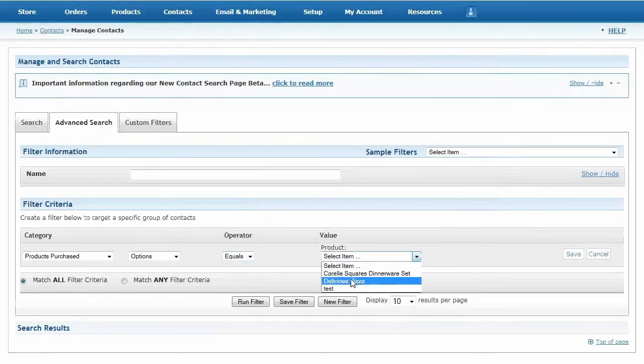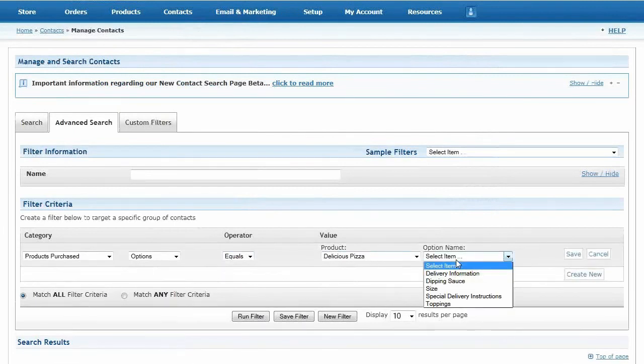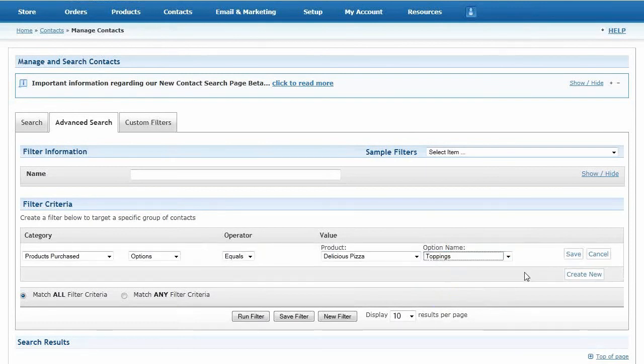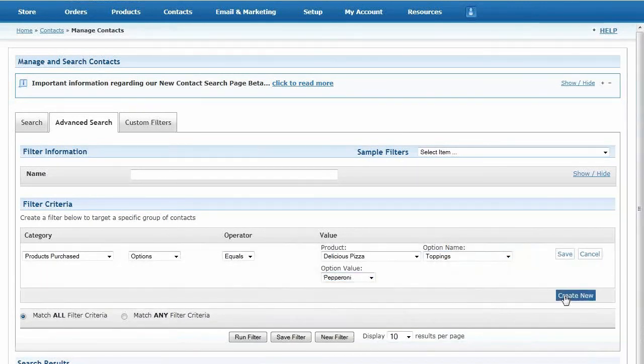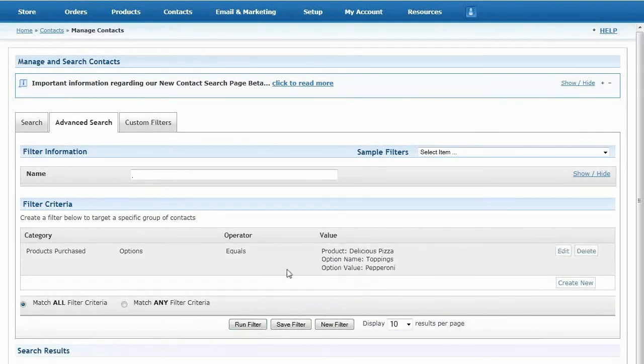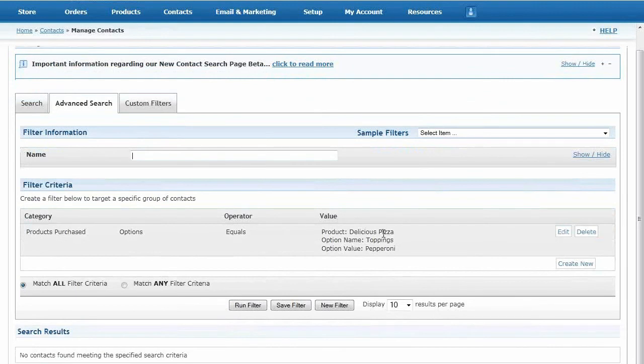Yeah. So using our new contact management, you can create an advanced filter, and I think this is just phenomenal. You can look for products purchased, and you can look for options and select, let's say, the delicious pizza. Which option? So let's say, okay, we're going to look for the pepperoni lovers. We can save that, we can run the query, and we'll get Papa John, who was the customer that placed that order, returned.